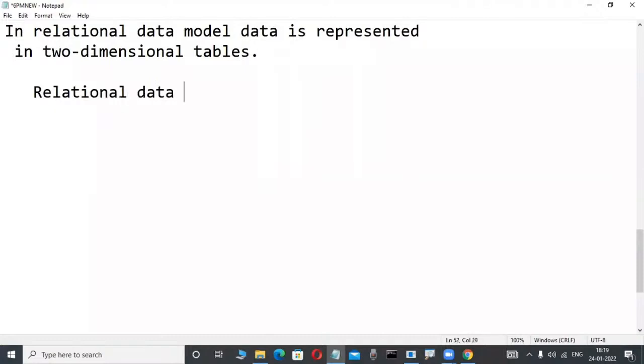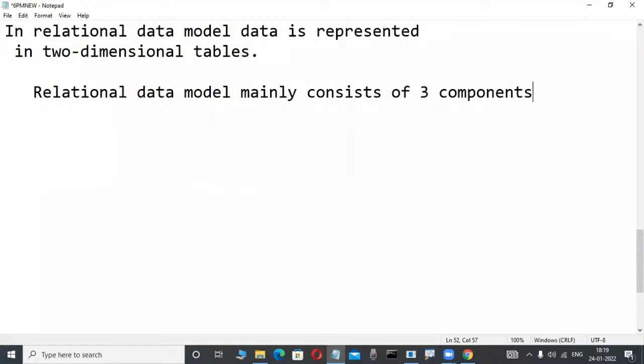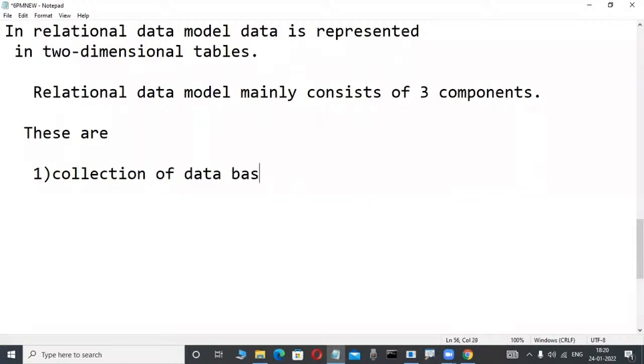Any relational data model product we observe mainly consists of three components only. What are those components? These names you must be familiar with before we start our courses. Now check it out, concentrate here. What is the first one? Simply a collection of database objects. In software like Oracle, SQL Server, DB2, a collection of database objects is available.